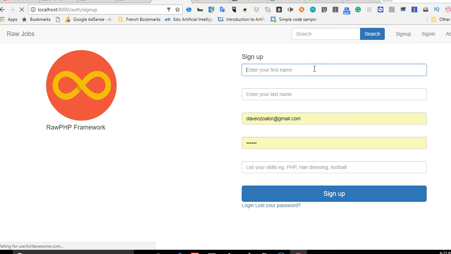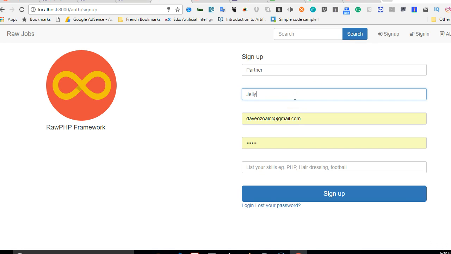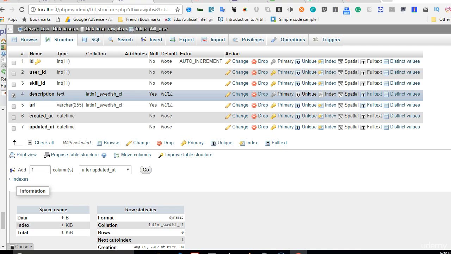We're in the sign up. I'm just going to say the first name is partner and the second name is jelly, so it's going to be partner jelly, and the password, and the list of skills. This guy is good with football. He's also good with basketball, but he manages to be good with PHP too. So we'll see whether PHP will repeat or whether our first create strategy will work. And then he does something else, which is graphic design. Before I click submit, I want to take a look at the database.